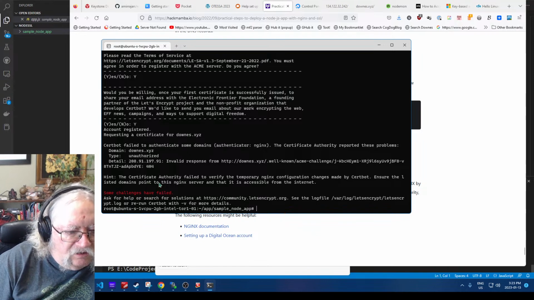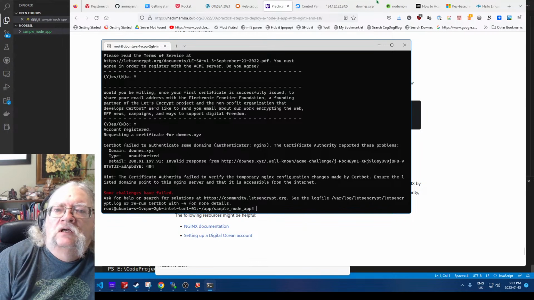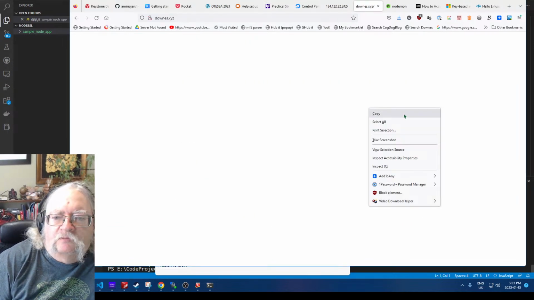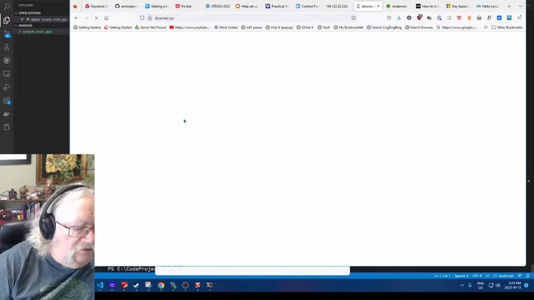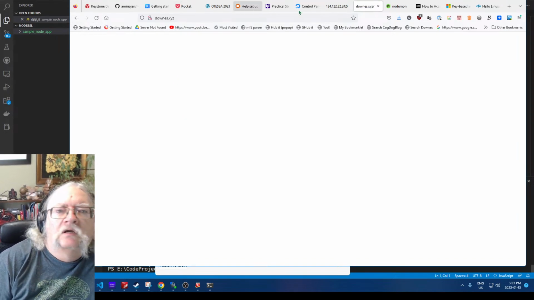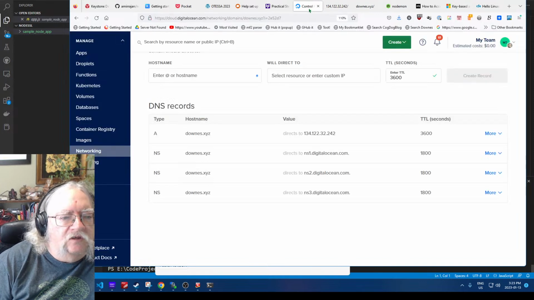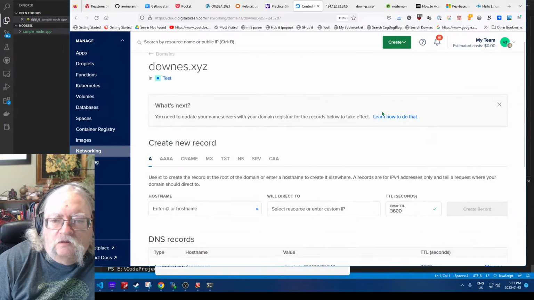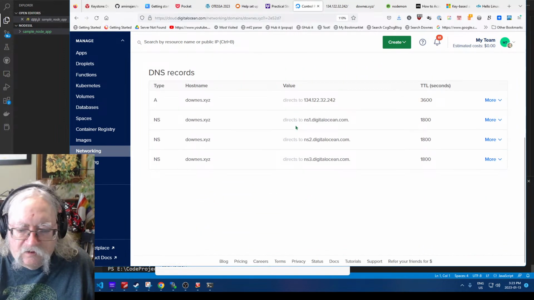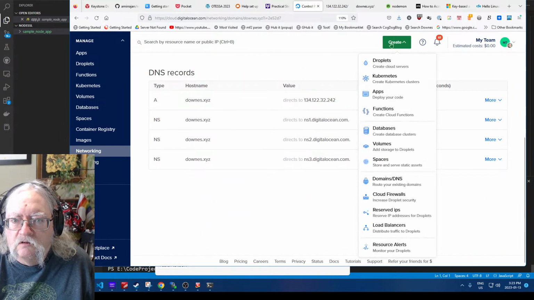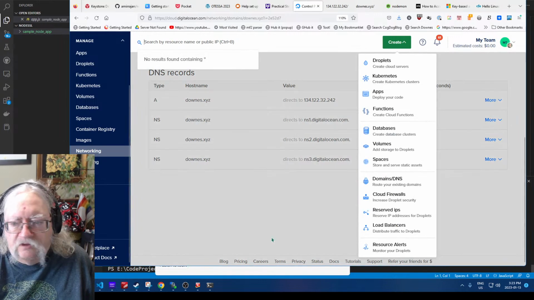Ensure the listed domains point to this NGINX server. Well, yeah, and that's where you're having the problem before, right? Try reloading again. It still doesn't point to the server, but here it is. DNS records. Well, there's nothing more to do.